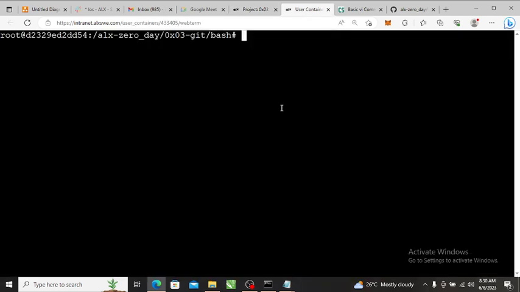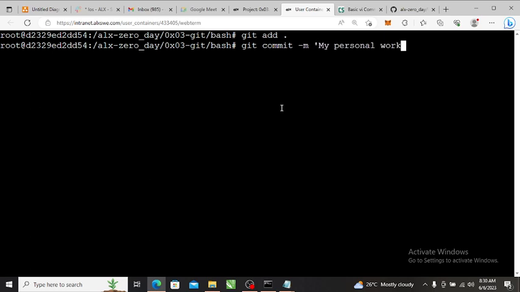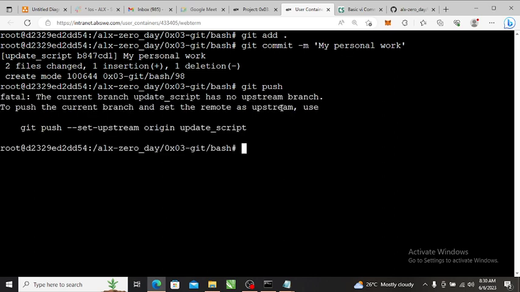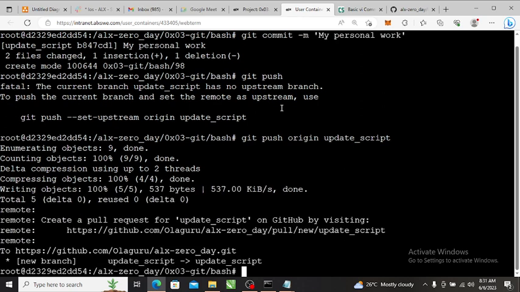So you do git add everything inside, git commit. The commit message should be my personal work, and then git push. Okay, enter. Sorry, git push origin update underscore script. This is what we're supposed to do. Yeah, so we are pushing it to the update script.